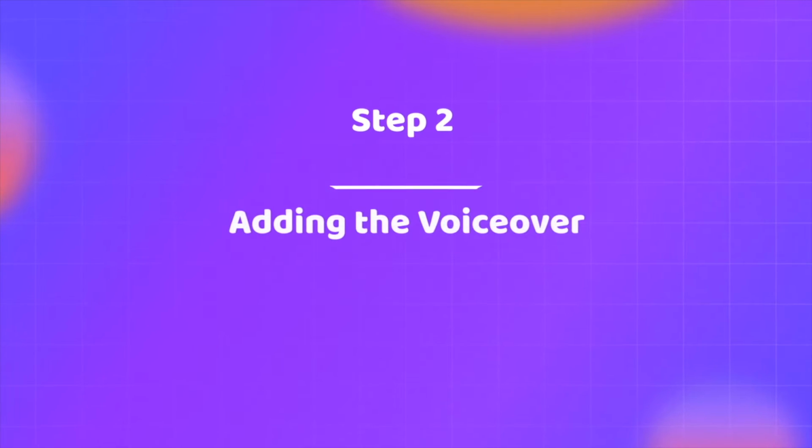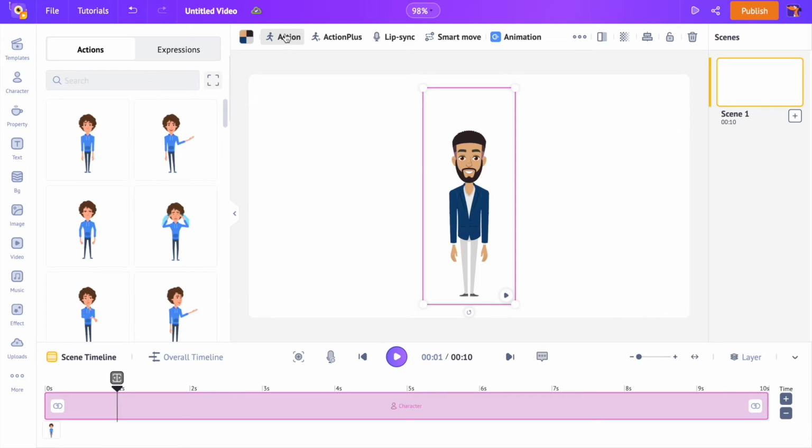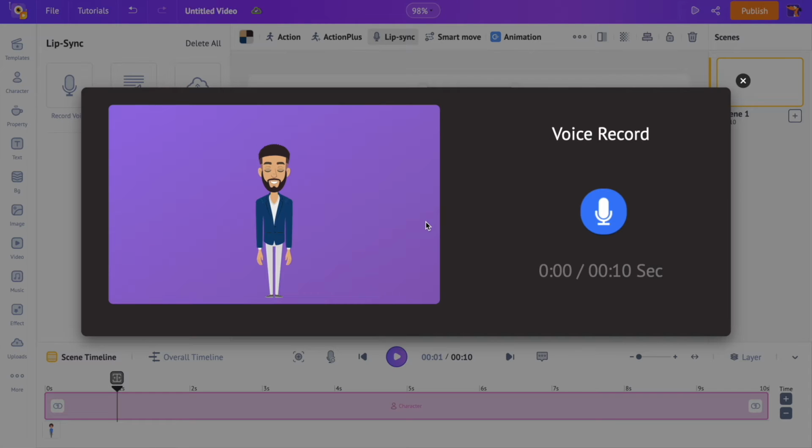Step 2. Adding the voiceover. With the avatar selected, you can see a list of options at the top. You can customize the avatar using these options. To add the voiceover, we have to use this option called Lip Sync. Once you click on the option, we can see 3 more options to add the voiceover. Using the Record Voice option, we can directly record and add our voice to the video. Click on this blue icon over here to record your own voice.